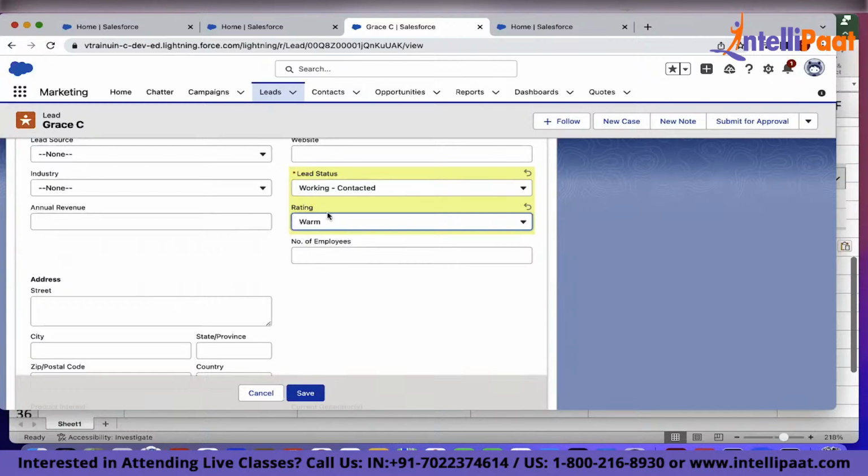The reason why I said it is very difficult is the person needs the product, but you have to beat all the odds and then bring the customer to your product. How you will do it is what is different. So that's where the rating will be set to warm.